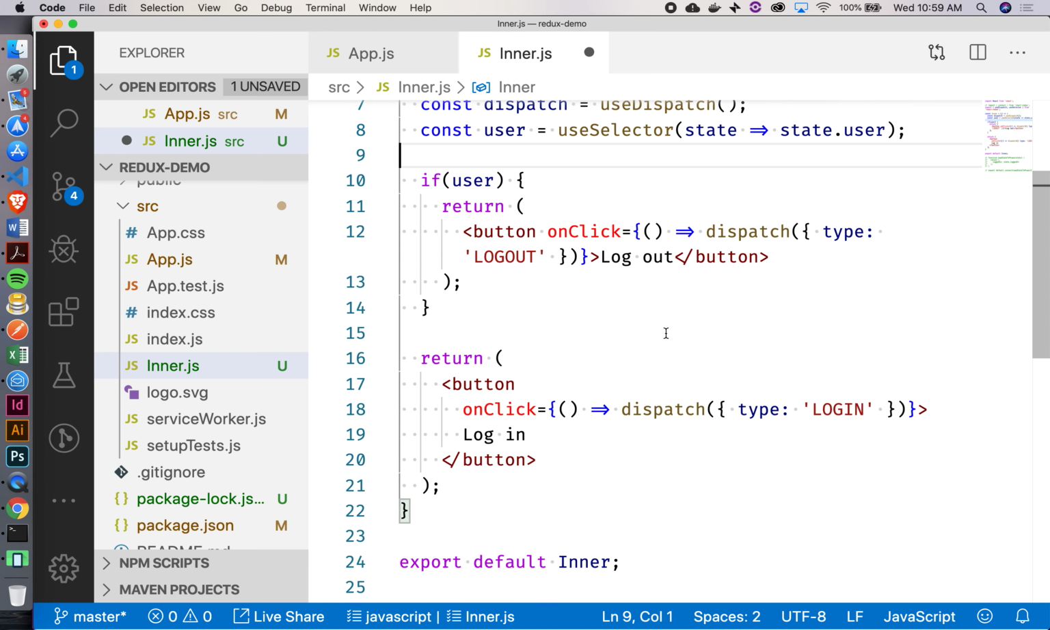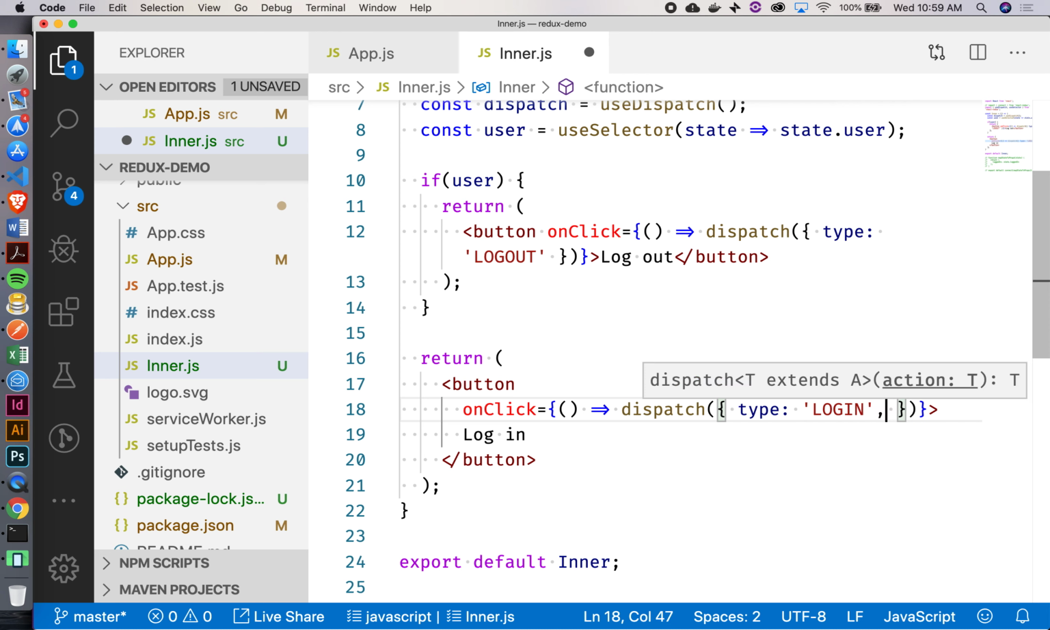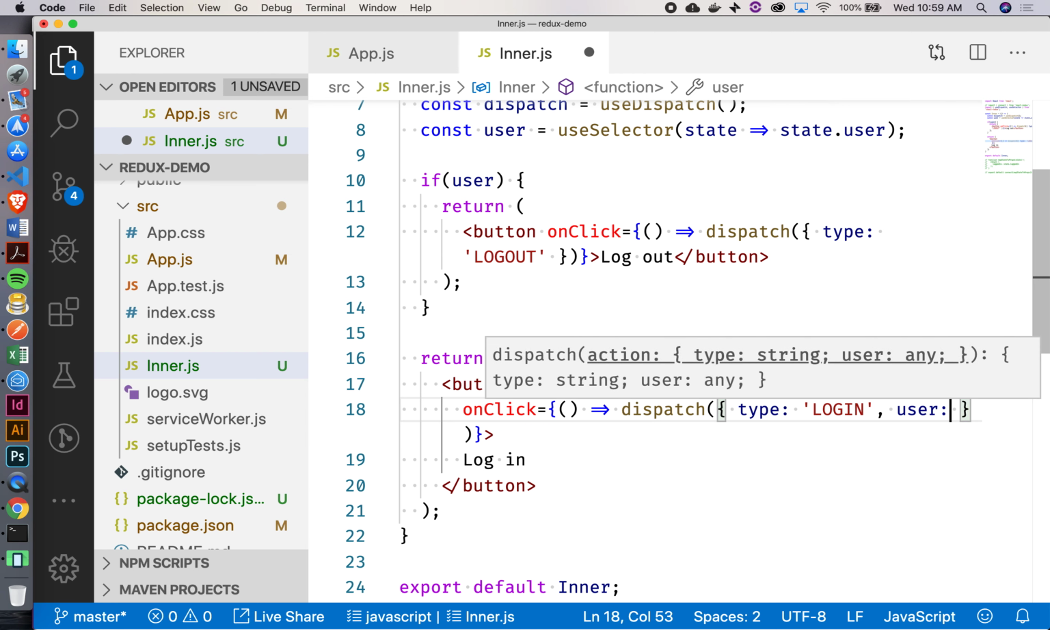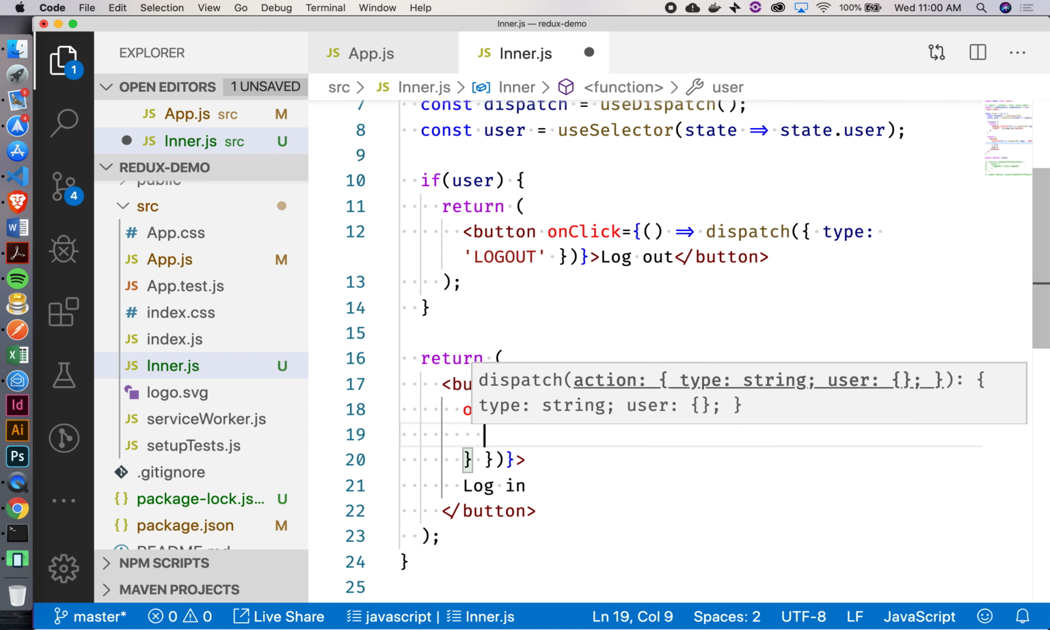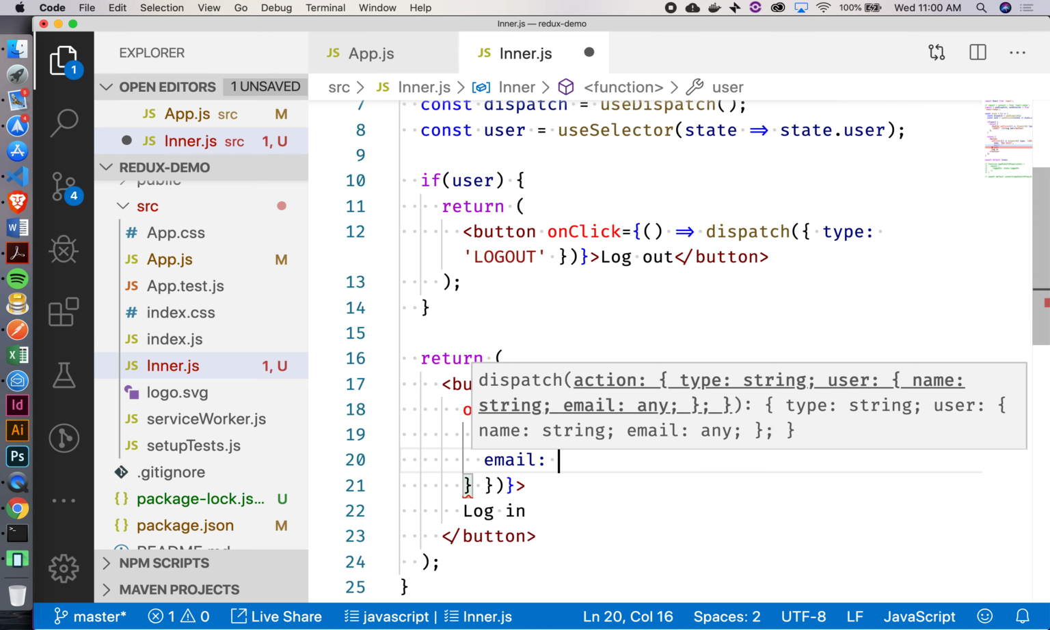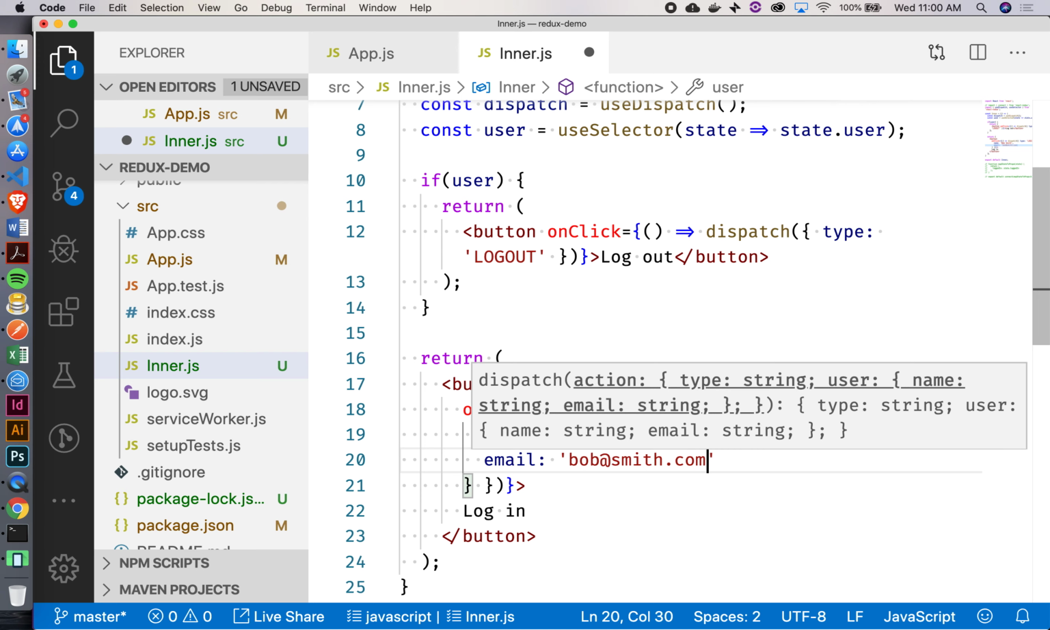So let's do something like we're dispatching a type of login, and then let's also provide some user information, right? So we'll say the user is going to be name Bob Smith, email bob@smith.com.